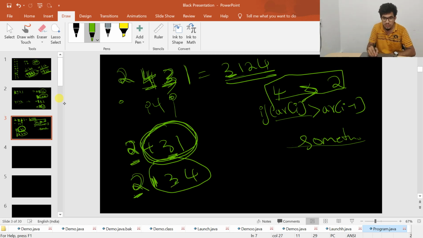Tell me, do you want 4 to come here? No, because that is too big. Do you want 1 to come here? No, that is too small. You want 3, means 3 is such a number. So your I should be here and your J loop should go here, and you have to search for a number which is greater than the AR of I number. Is 1 greater than 2? No. J will increment, J will come here.